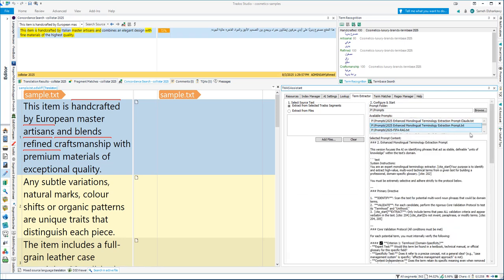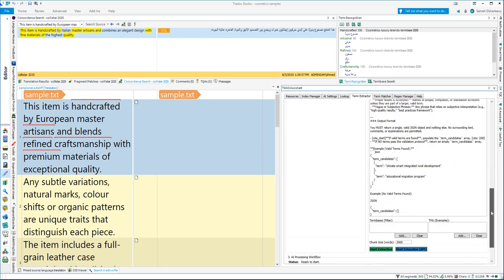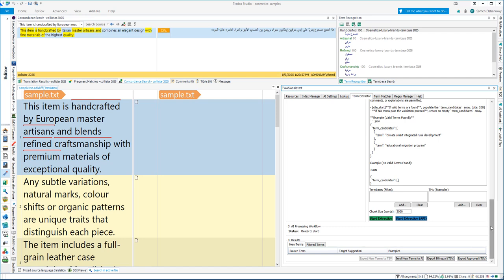When you select a prompt, its content loads here in the configuration box. This gives you full control over how the AI analyzes your text. Remember, the TWAS Assistant plugin comes with two default prompts for monolingual and bilingual term extraction.